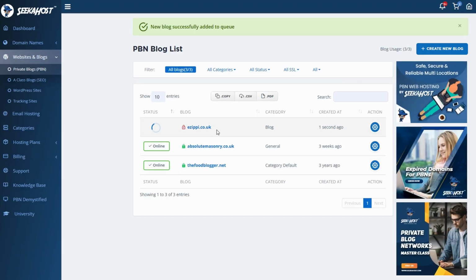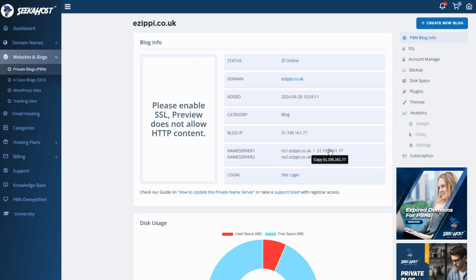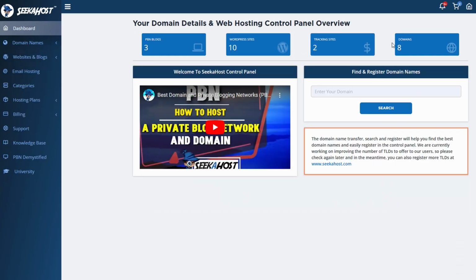This will now take a few minutes just to become online. Once online, we can go to the blue cog action button. Here it's going to give us the information that we need to input into our domain. Take note that nameserver1 has its own separate IP to nameserver2. So it's a little bit different than simply inputting the name servers, we also have to put in the blog's IP. So let's head over to our domain.